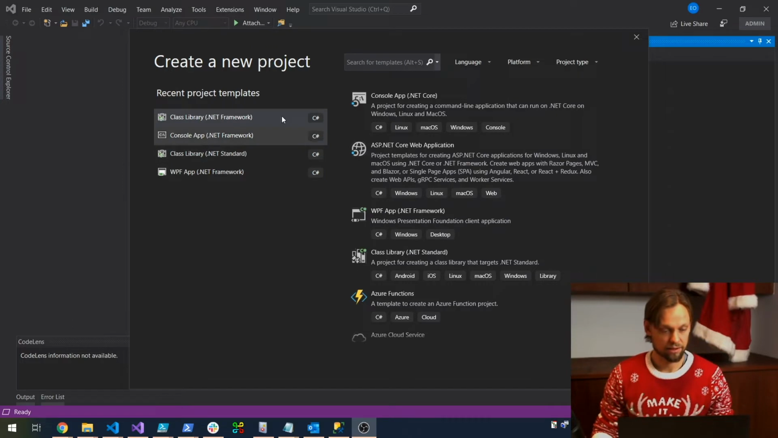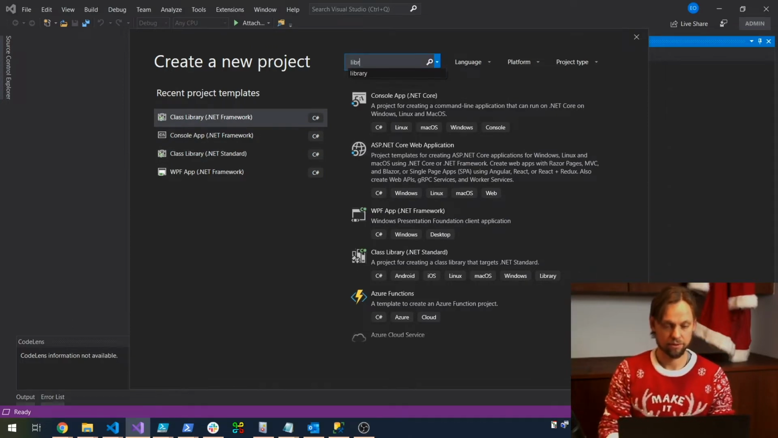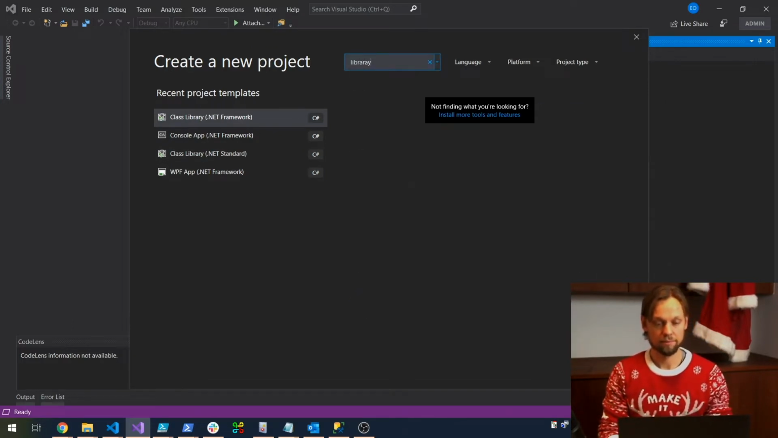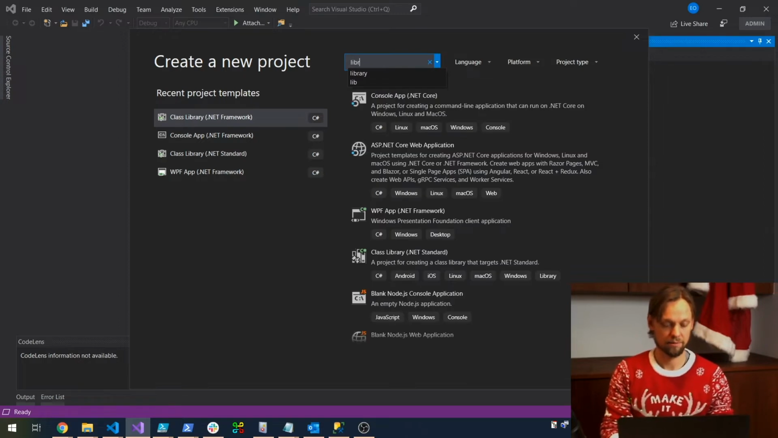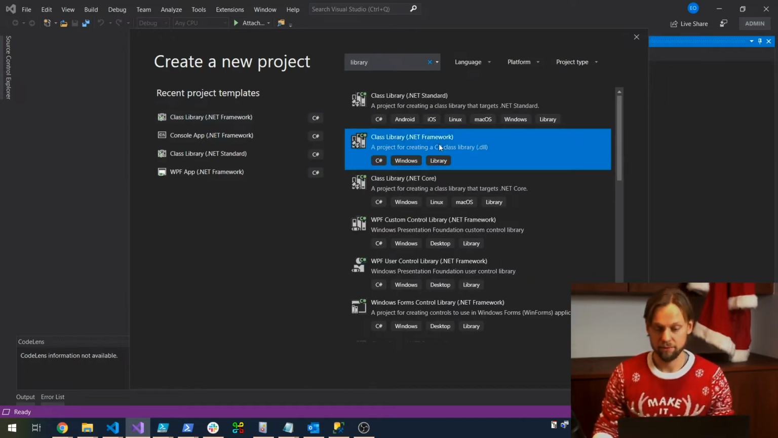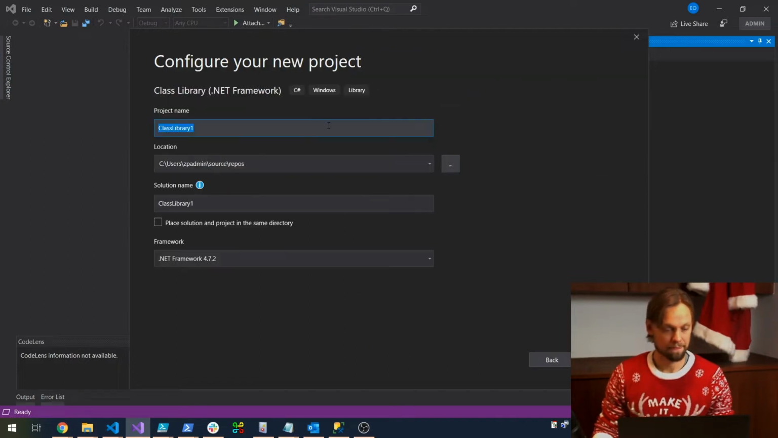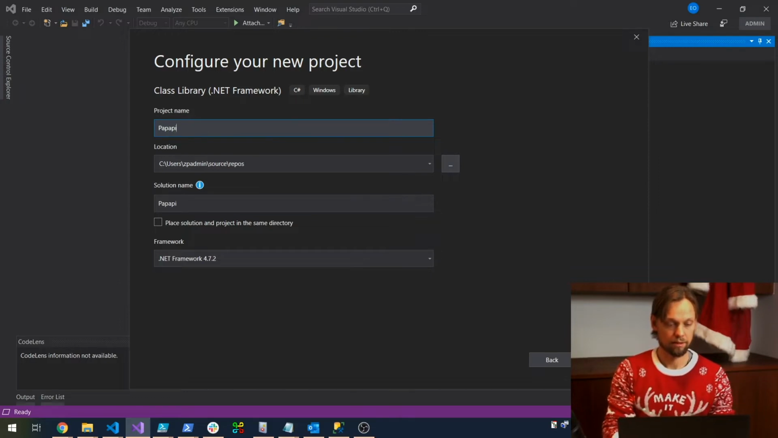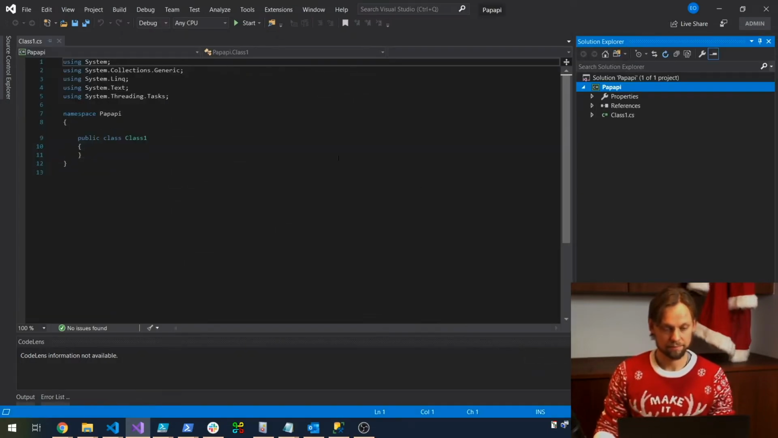Now let's create a project. I'm going to do a library. And we're going with the .NET Framework. API, that would be good. Good, now we have some basic structure here.